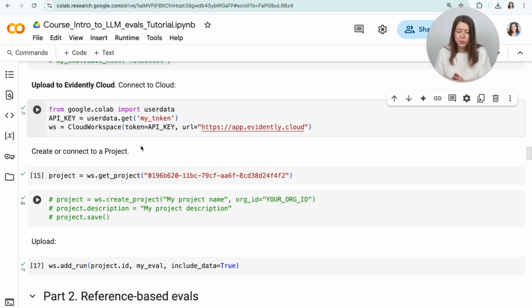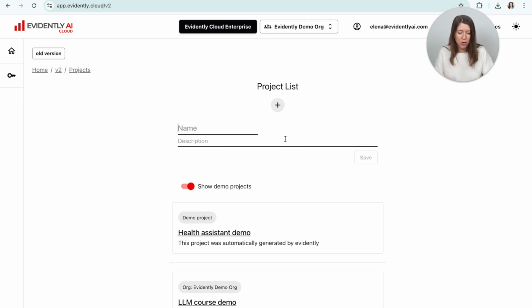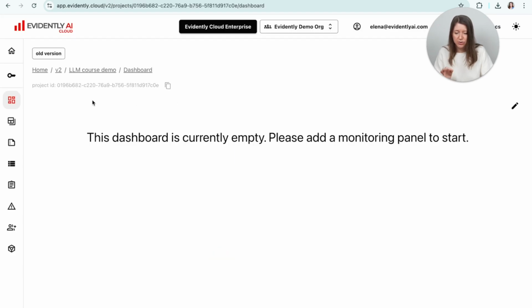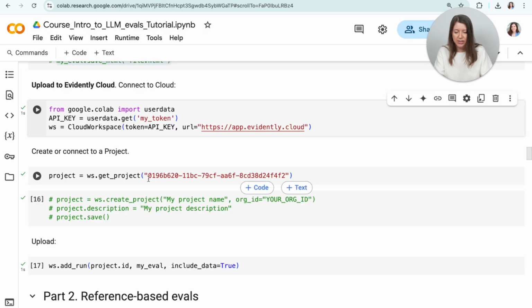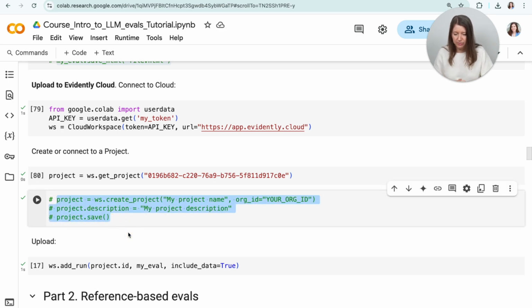The next step is to create a project. You can actually do this directly in the UI. So if you come here, you can create a new project, call it something, and then you have one new project right away. Now, we just created this project. If you open this project, you can also copy the ID and then use it to connect from the Python environment. But as I just said, alternatively, you can also create the project from Python.